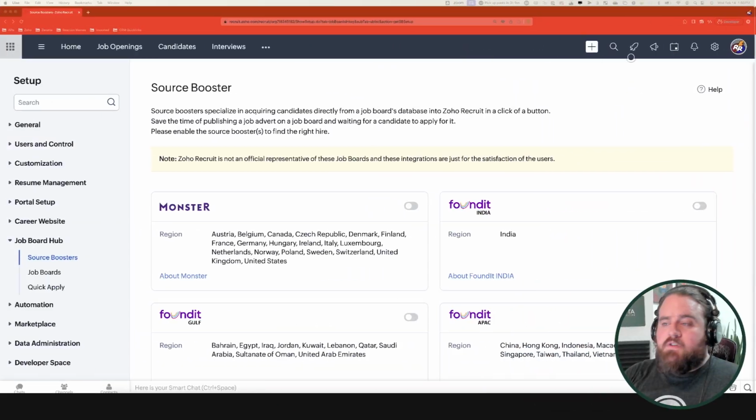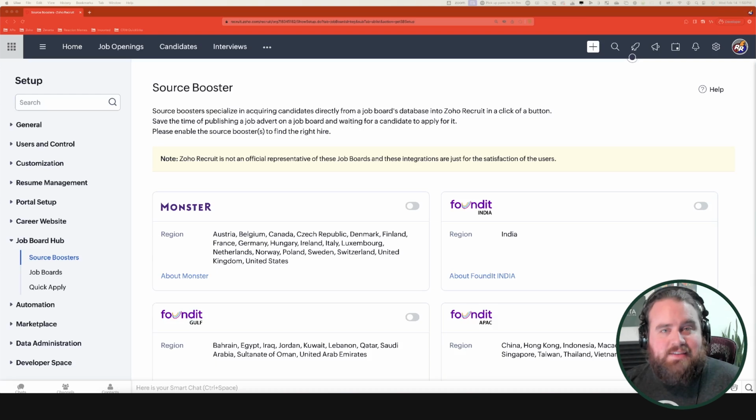There are several different ways to talent source within Zoho Recruit. I don't have time to go through all of them today, so I want to talk about two of the most important ones. One is integrating with third-party providers, and the other is by posting on your own website. So first, let's talk about integrating with existing databases.